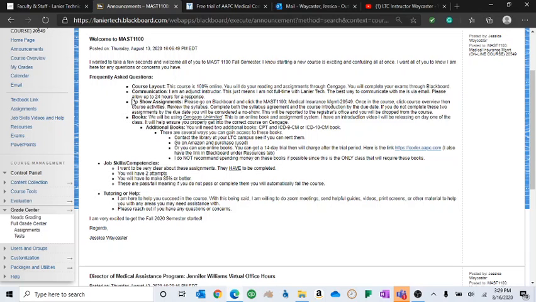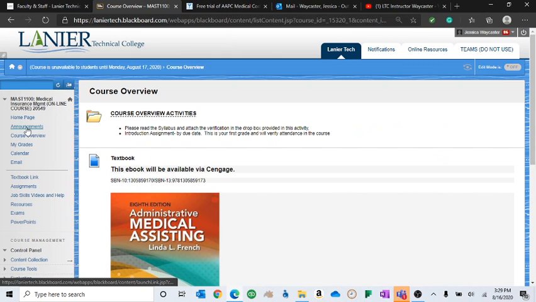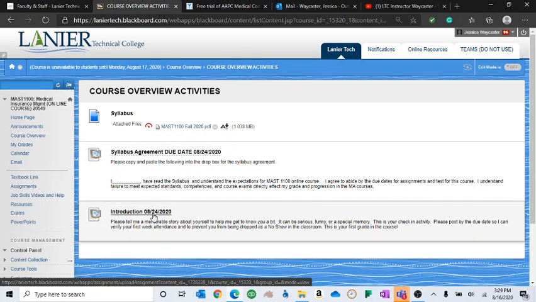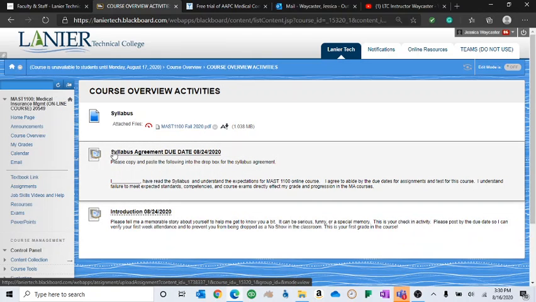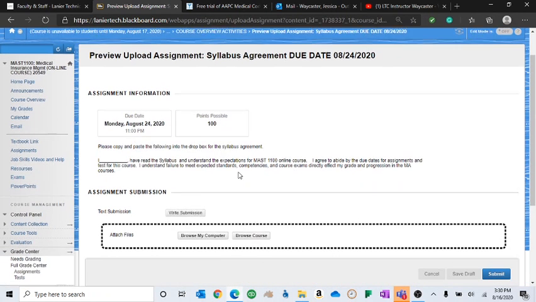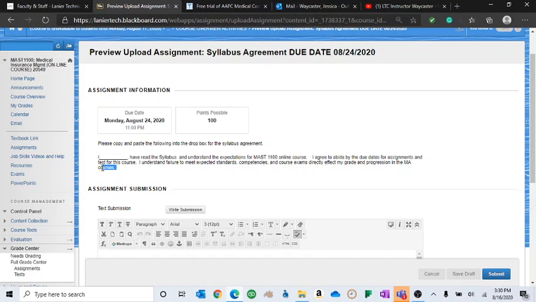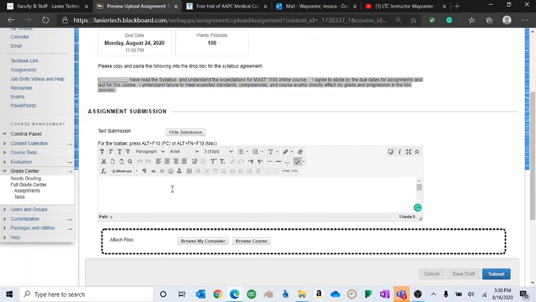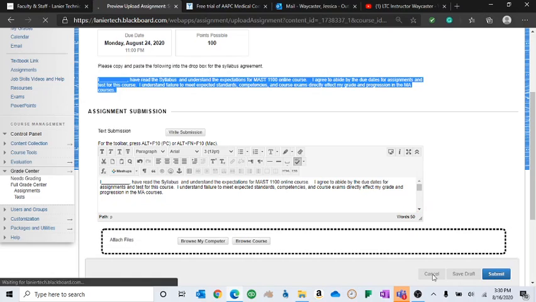So the next thing I'll show you is those no-show assignments. They're under Course Overview right here on the left-hand side of the screen. Click Course Overview Activities. We've got our syllabus here, you've got your syllabus agreement, and you've got your introduction. To complete these, you would just click the hyperlinks, these little blue underlined hyperlinks. You would click Write a Submission, and what you'll do is copy this statement, paste it into there, and then click Submit.